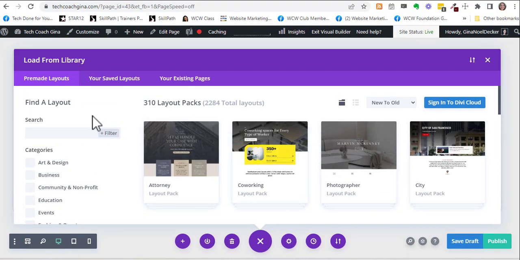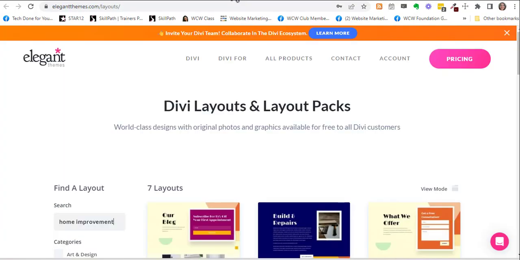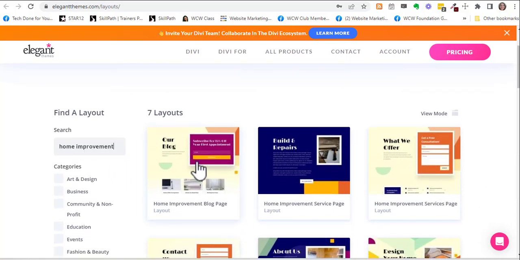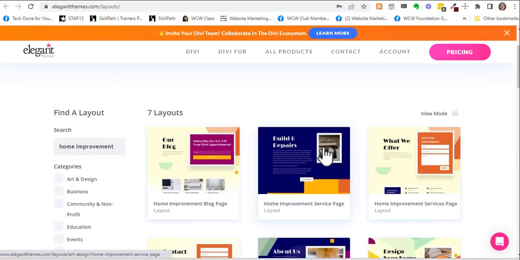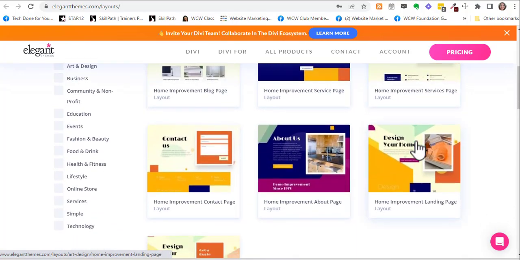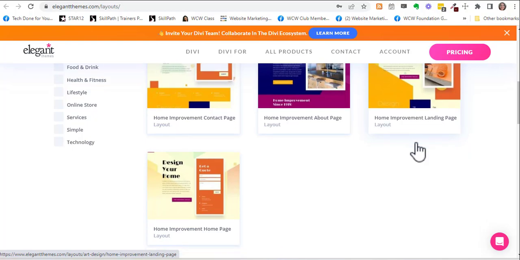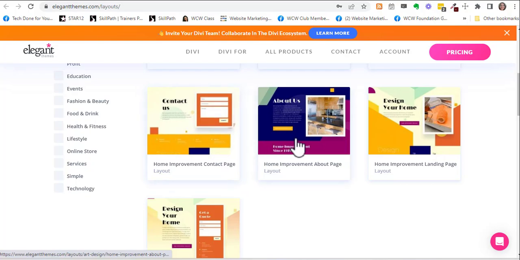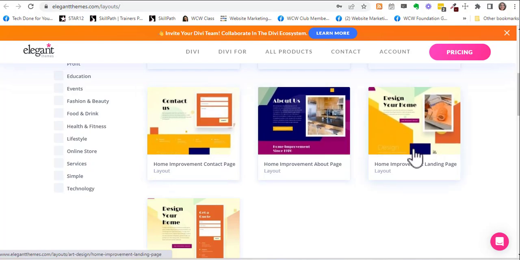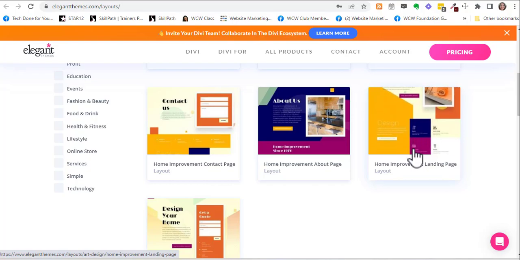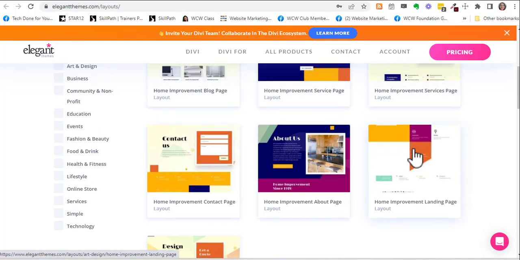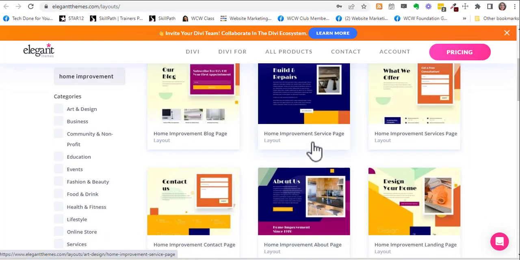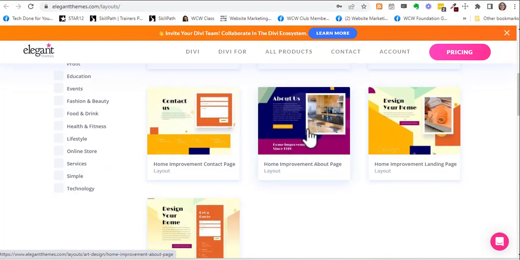Okay, so I searched and I couldn't find the layout that I found on the website, so I'm going to go to elegantthemes.com/layouts, and I'm going to search there, and here I found it. So I'm just going to pick one of these page layouts. There's this home page, contact page, about page, landing page, and maybe I'm going to go with the about page.